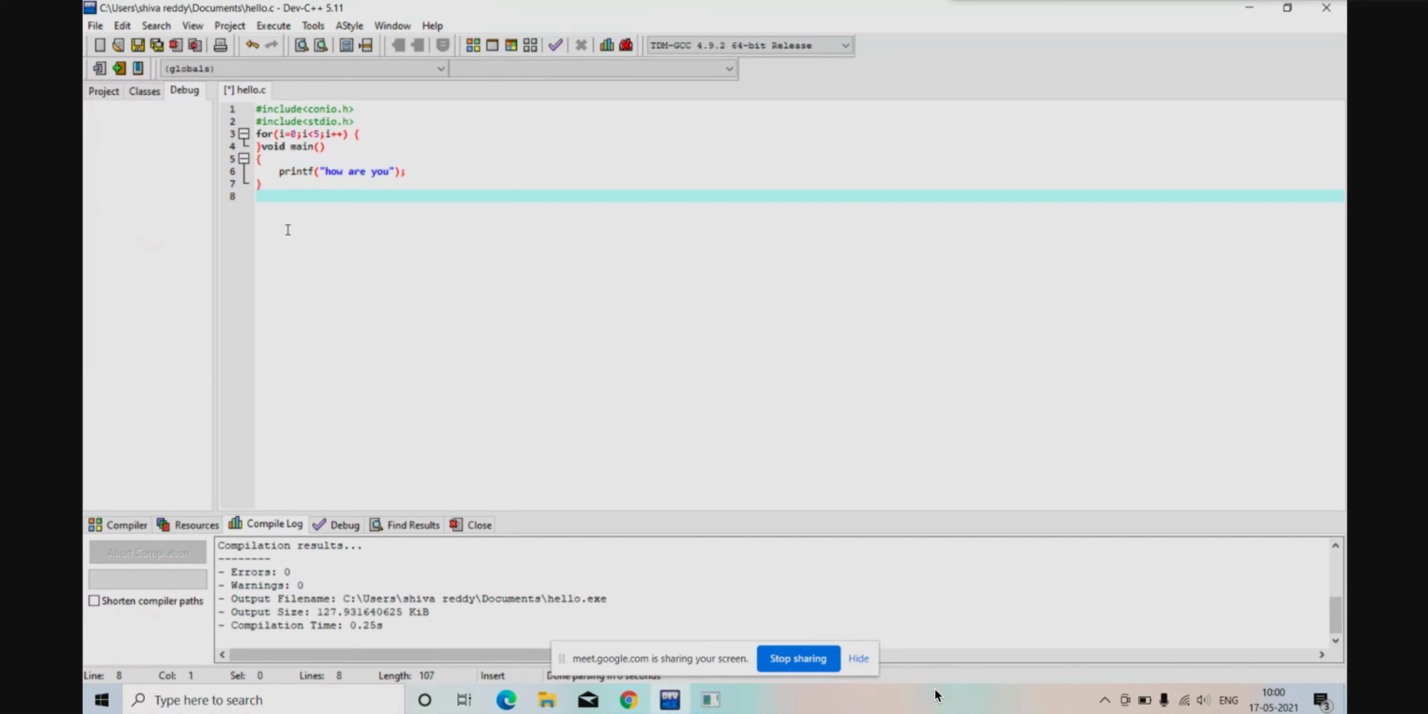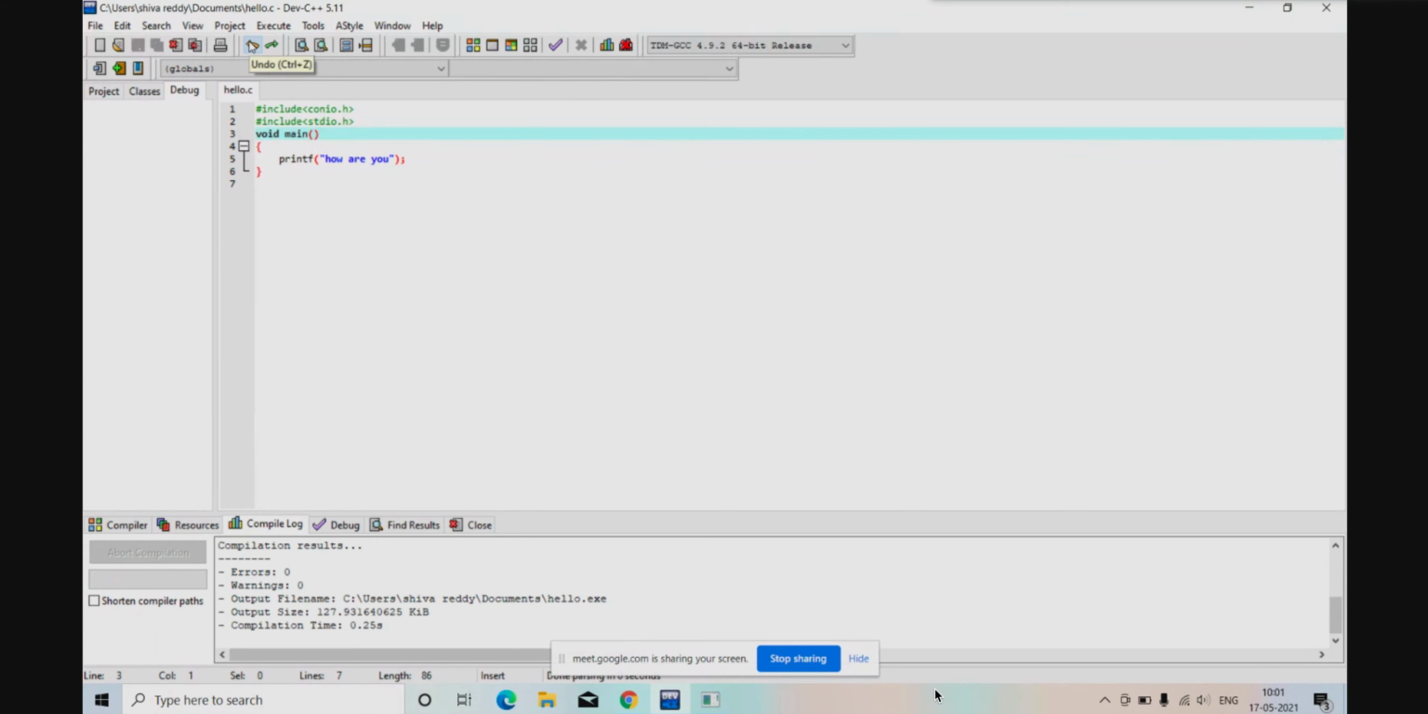Right. So you have done these things, right? Now I want to undo it. I don't want this for loop. Now I'll remove it. Is it removed or not? So undo.